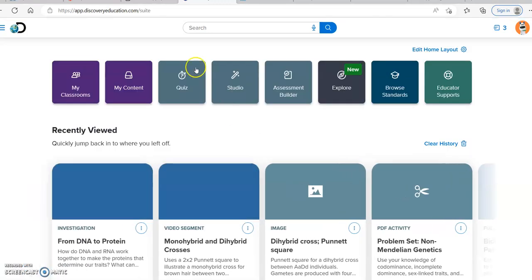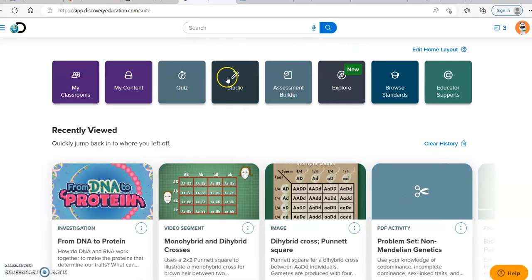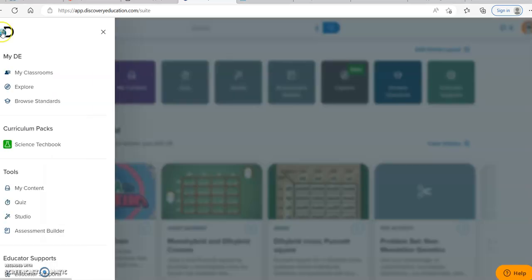And so mine looks a little bit different from yours, but all you do is click on Studio. If you don't see it here, or if you're doing it on a phone, you go to the top left-hand corner where it has the three little horizontal lines. You'll click that, go down to Studio, click Studio.